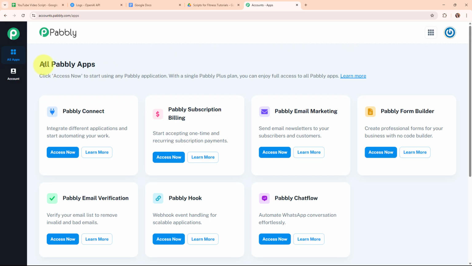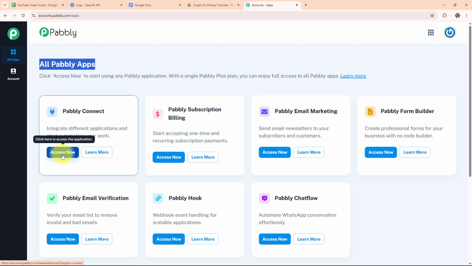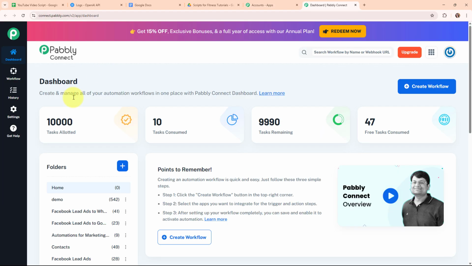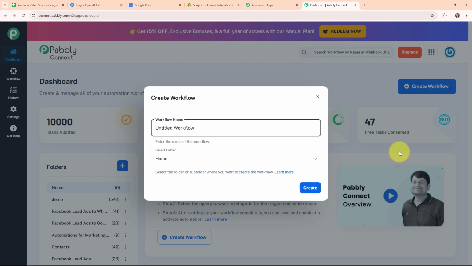Now after signing in, here you can see all Pabbly apps window where you can see all the applications of Pabbly. Here to integrate my applications, I'm going to use Pabbly Connect. Now this is the dashboard of Pabbly Connect, and here to build my connection I need to create a workflow first. So for that here I'm going to click on this create workflow button given on the top right corner. Now here in this create workflow dialog box I have to give a name to my workflow. So here I'm going to give the name as generate video scripts for fitness tutorials using AI agent.